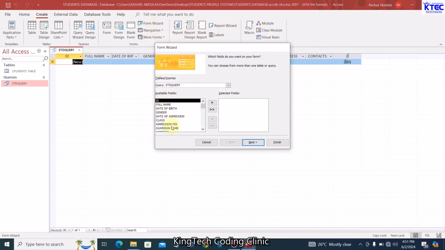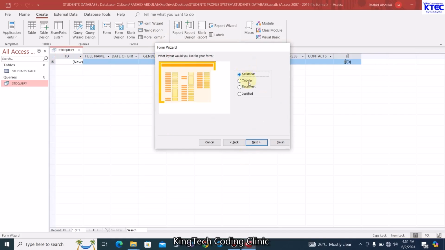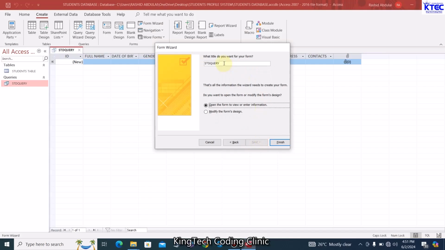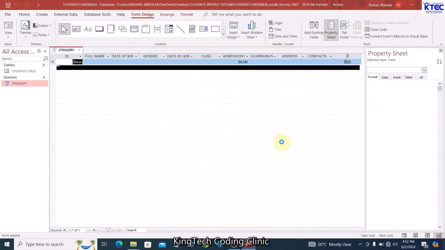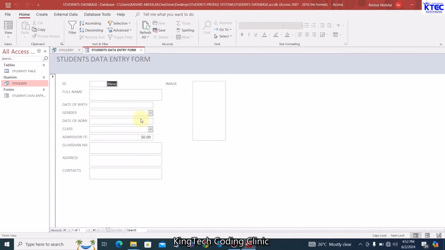So we need all the details here to be able to capture data from the form to our table. So we click on this to move everything here. Click on next, and then what we are going to do is to leave this option selected. Click on next, and then we give our form a name. Say what title do you want to give to your form? You can call it STD form or student form. Student data entry form. Perfect. That is the student data entry form. So once we are done, we click on finish. So let's see. So we have our form populated. It is as simple as that.